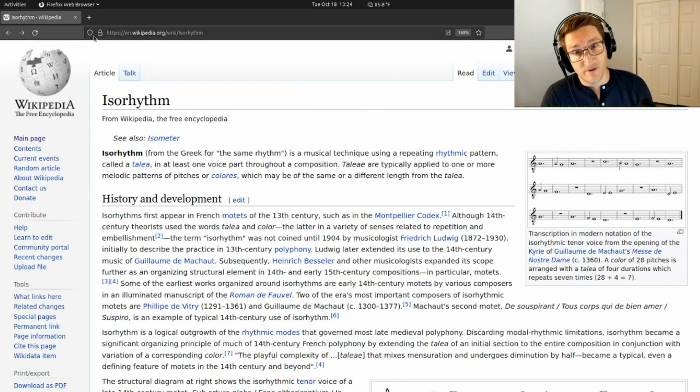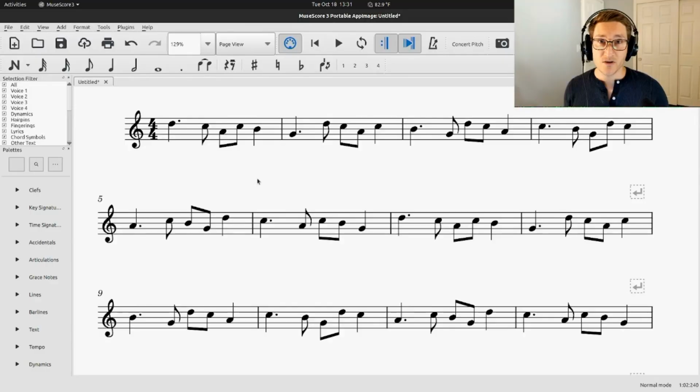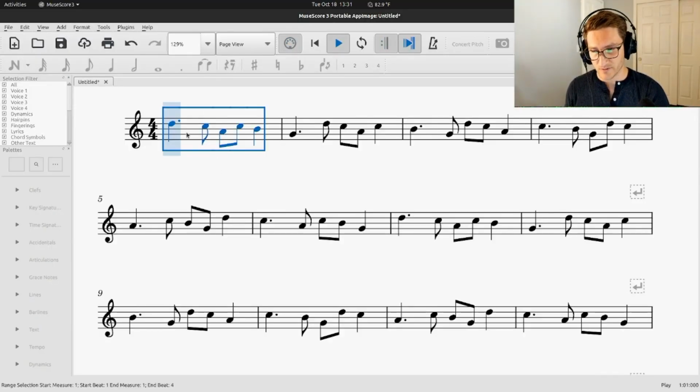Well, isorhythm, from the Greek for the same rhythm, is a musical technique using a repeated rhythmic pattern called a taleia in at least one voice part throughout a composition. Taleiae are typically applied to one or more melodic patterns or pitches called colores, which may be the same or different length from the taleia. So that's pretty clear. Just kidding. So isorhythm is probably best explained through an example. So here's an example of an isorhythm.